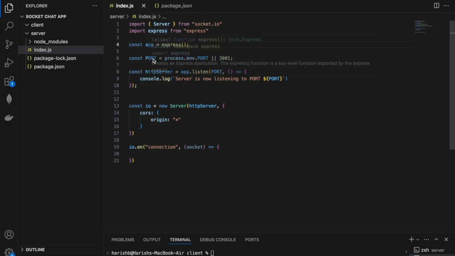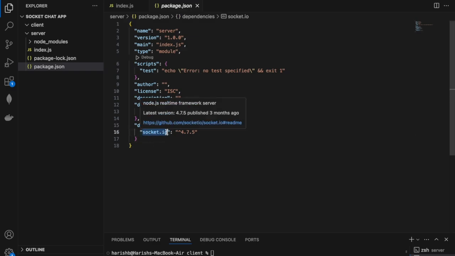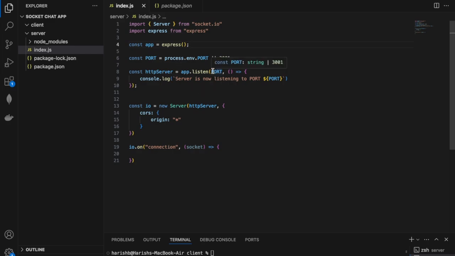So the first thing that I've done is I've done npm install inside of this directory, which is going to give you the package.json. And once I have done that, I have installed two dependencies right here. The first is socket.io, which is going to help us with all the communication between the client and the server. And also I've installed another package called nodemon, which is a developer dependency, which is going to help us to restart the server every time we make a change to the code so that we don't have to stop it and restart the server manually.